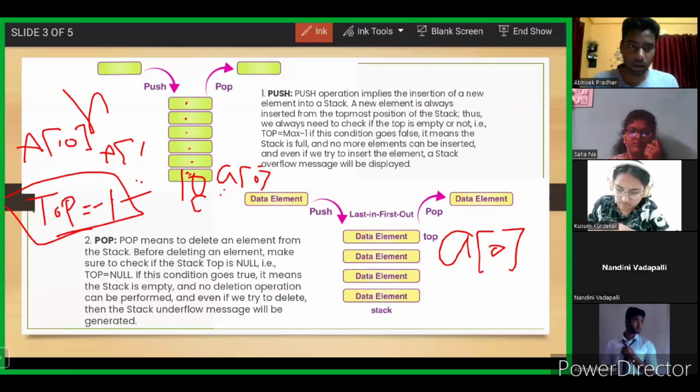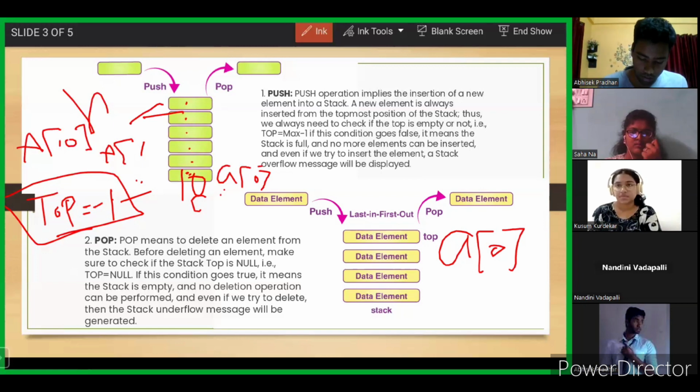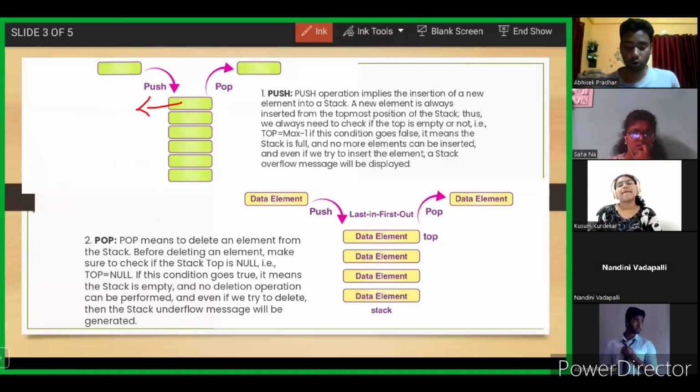Okay. Similarly, pop. Here the final index is 5. So till A of 5 you can add values. Each time you input a value, you also increment the value of top. So when you input all 6 elements, A of 5 will be pointed to by the top variable. When you have added values to all the elements of the stack, the index becomes A of 5.